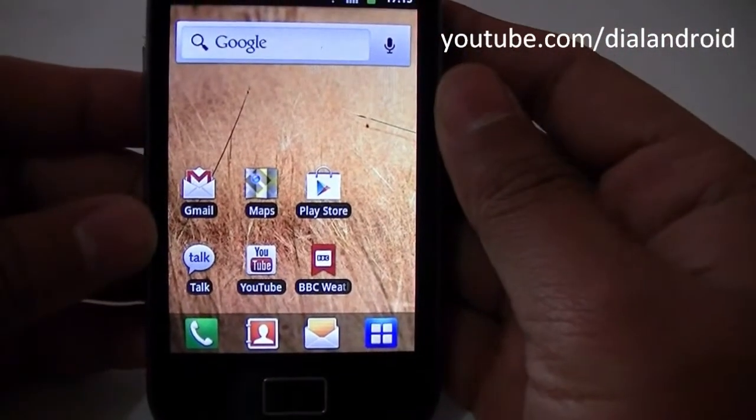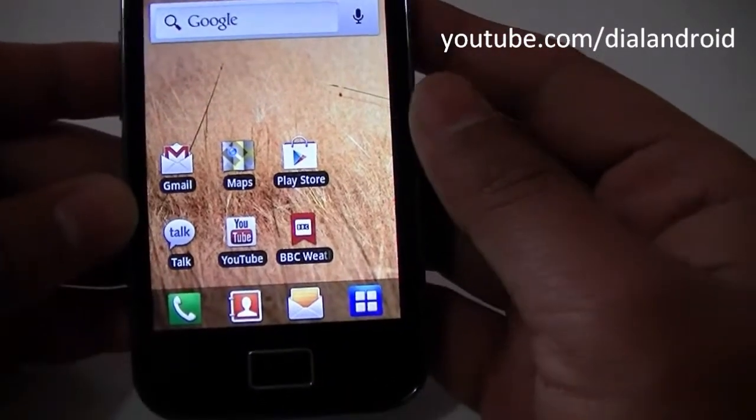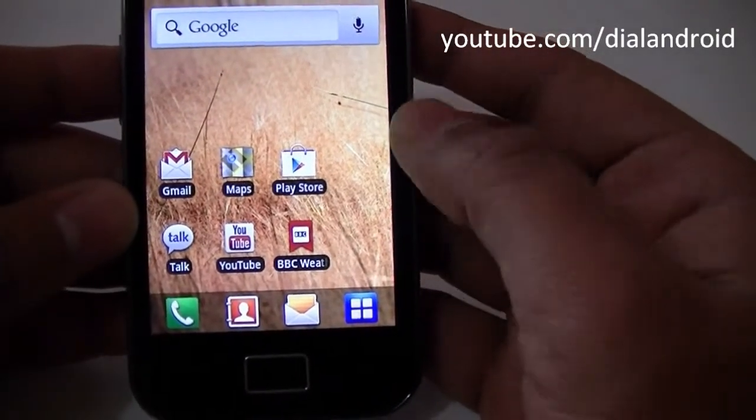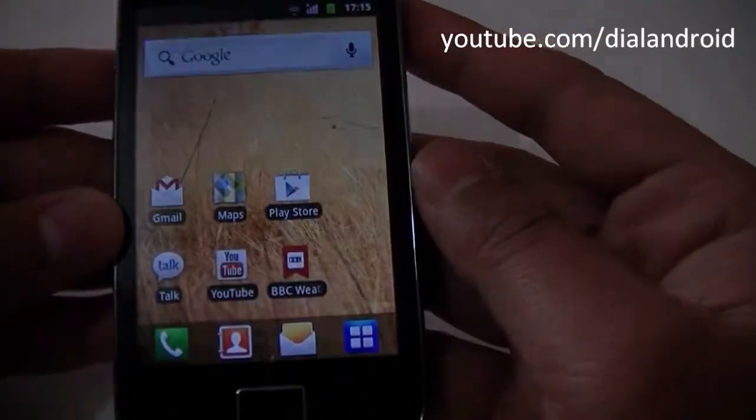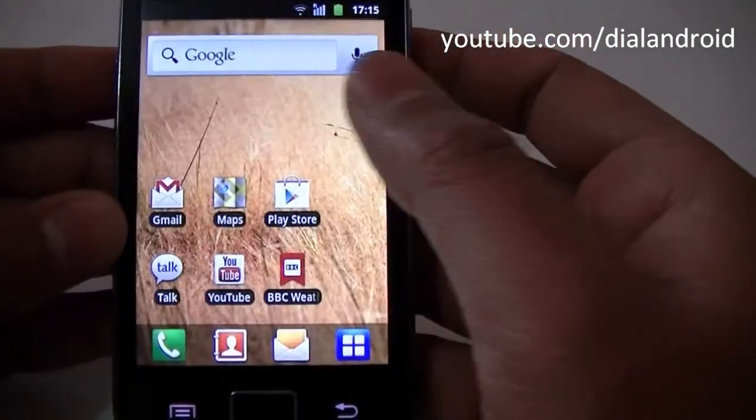With the latest version of Google Maps, now you can download the maps for offline use in your Android phone. Today we'll show how to do this in your Samsung Galaxy S phone.